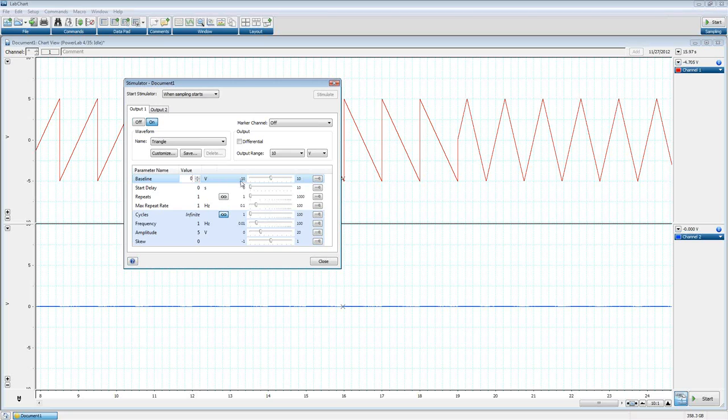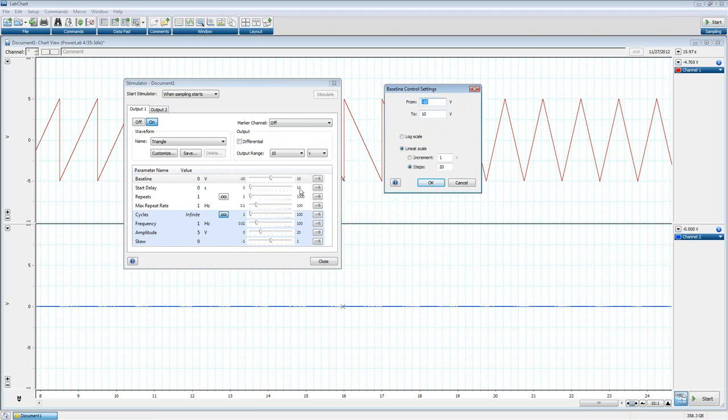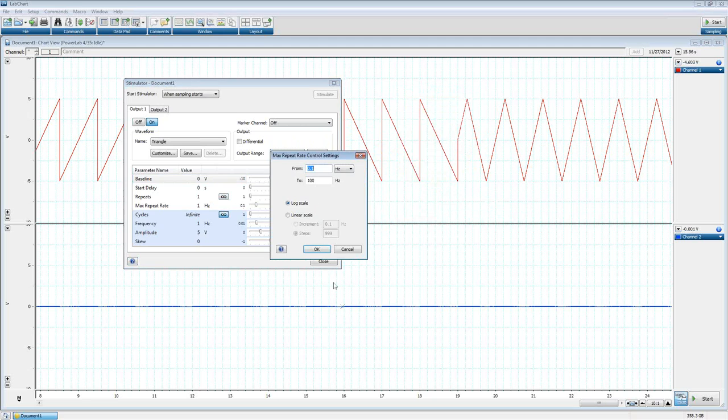But say these default parameters don't work for us. We want something a little more fine, something a little different. You'll notice this little icon on the right-hand side here for each parameter. If we left-click that, it brings up the control settings for that parameter. So here we have baseline. If I go down here and click max repeat rate, we get that.